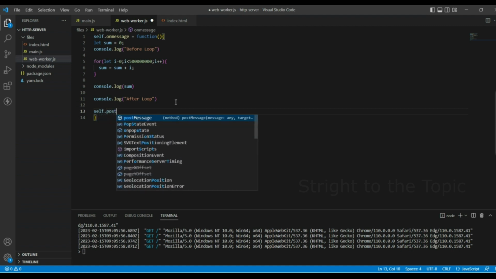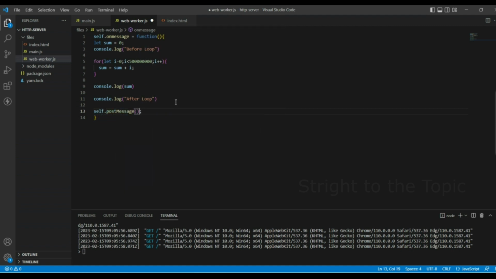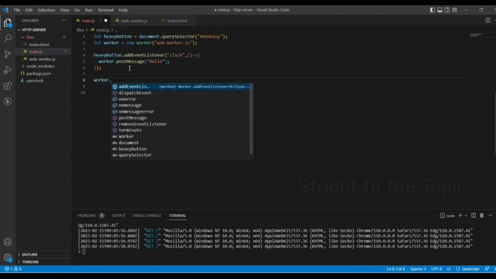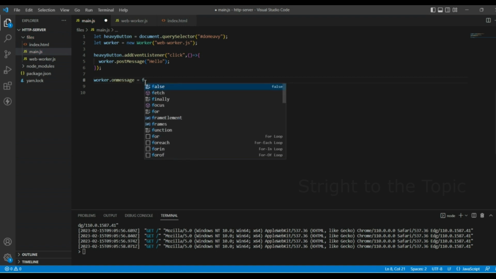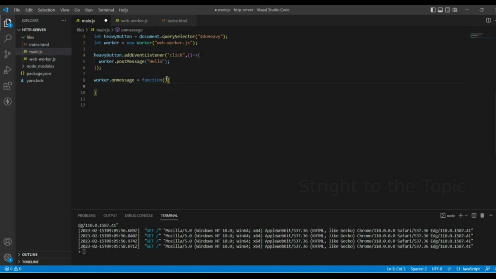Once the sum is calculated, we have to post it back to the main.js file. So we have to call the postMessage again in the web worker file with the sum which is calculated after running the loop. And now in the main.js file, we have to add an onMessage listener to listen to the posted message from the web worker. I'm just alerting the value which is being received from the web worker.